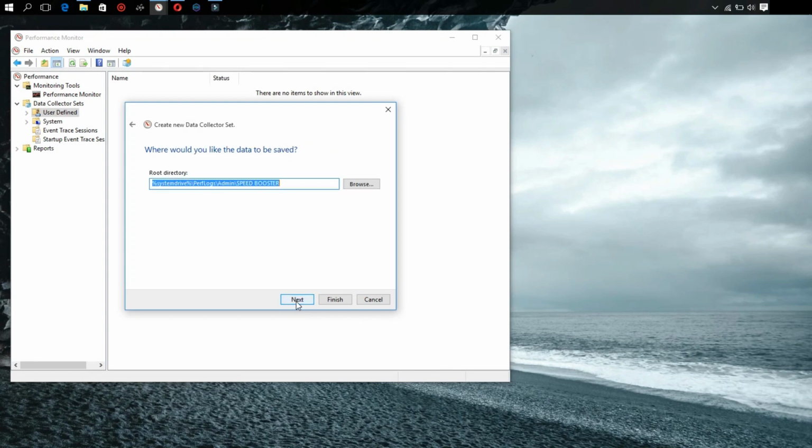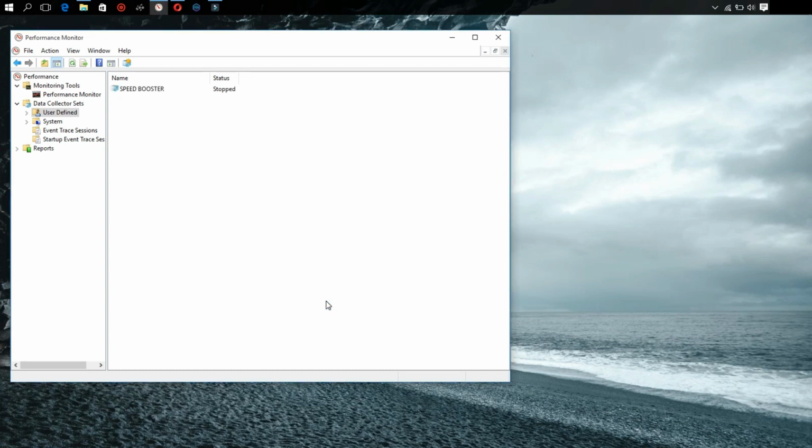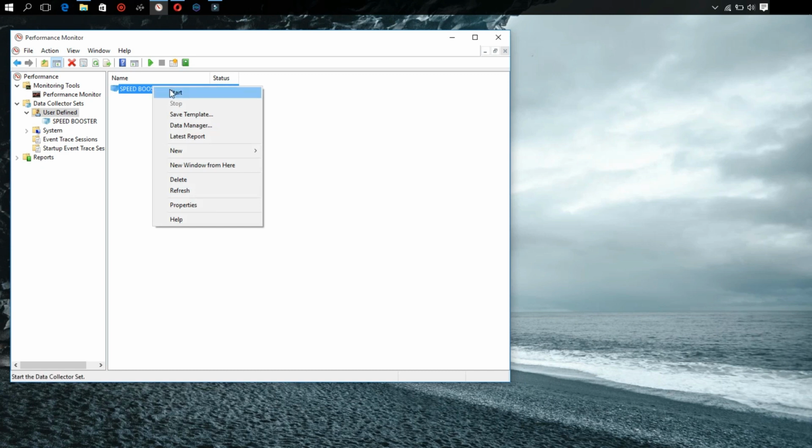Now, click the Next button. Click Next again. Click Finish. As you can see, we have created our counter successfully. Now we need to activate it. Right-click on the counter and click the Start option.